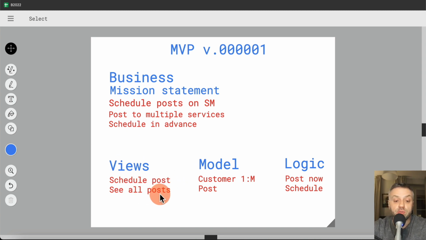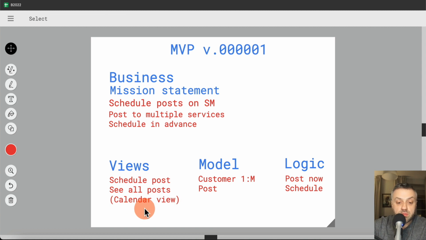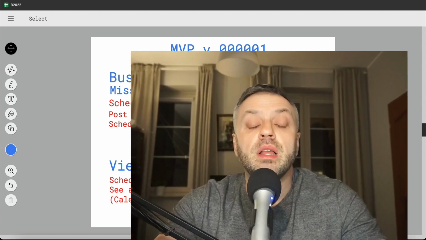We have views, schedule post, CO post, and then you can have a calendar, right? Later on, you can say, I'm just going to put that calendar view. Instead of seeing all posts as a list, you can see it as a calendar view, which is a cool feature. We have a model. We have a customer, one-to-many relationship to posts. And we have a logic, post now or schedule. And you can implement it using workflows or logic, depending on which tool you are using. All right, guys, so that is what I wanted to show you in this video, how to do it correctly. And that's what should be your MVP here.